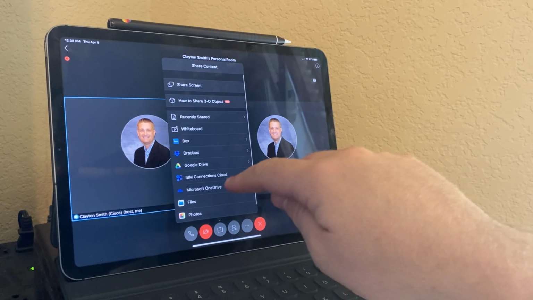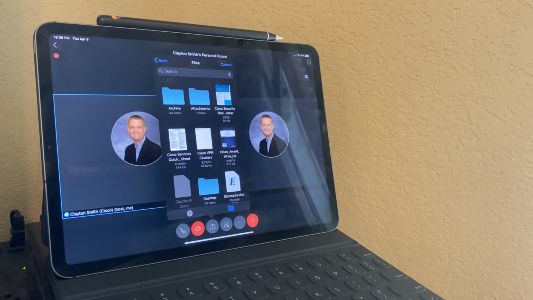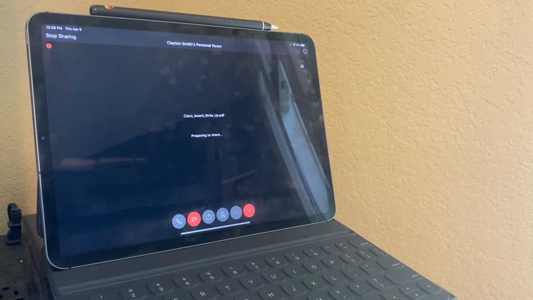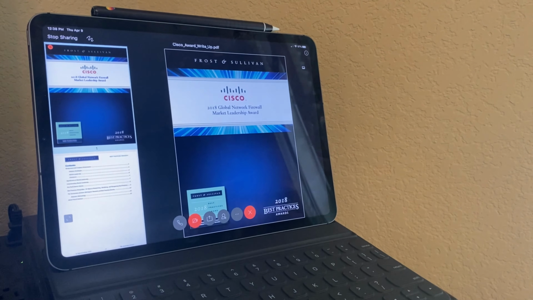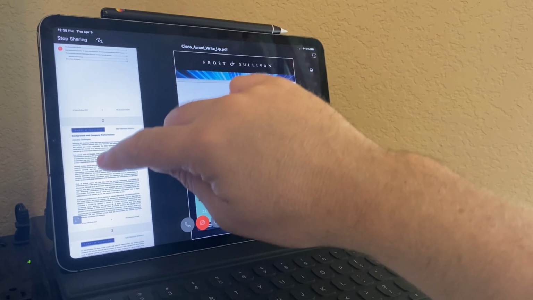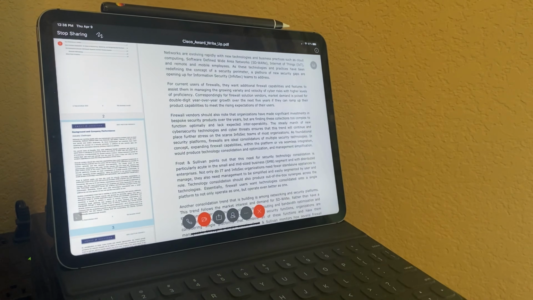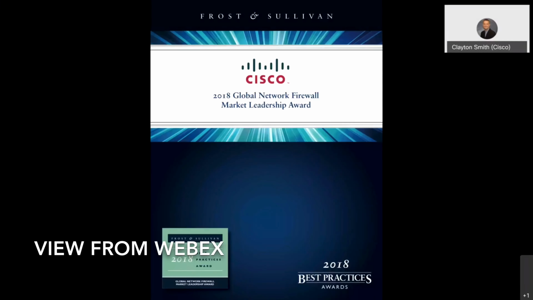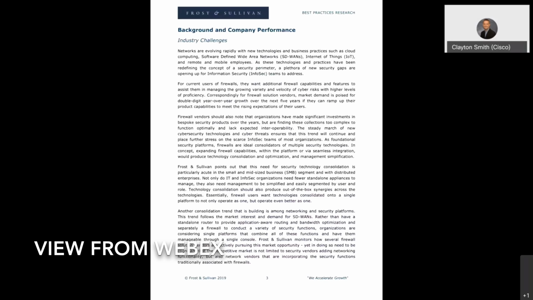All right, now transitioning back to the iPad, what I'd like to show you is you can actually share individual files. You don't have to share your whole screen. So in this case, we'll share a PDF. And you'll notice on my view of the PDF, I've actually got the different pages to the left, and then the page is actually being shown to the right. As we transition to the view from WebEx though, they're only going to see the main page that I've selected, which is actually quite nice from a presentation standpoint.